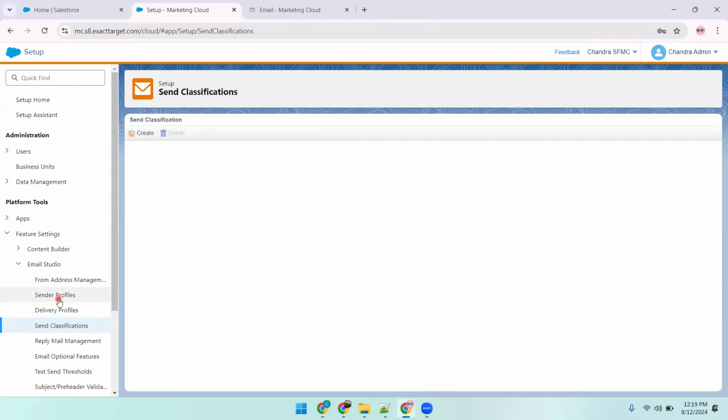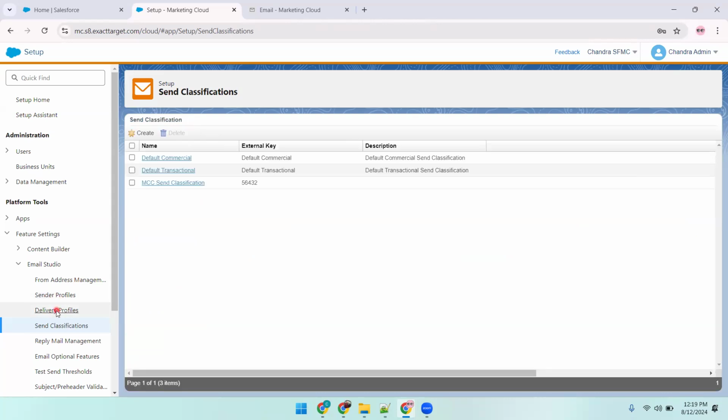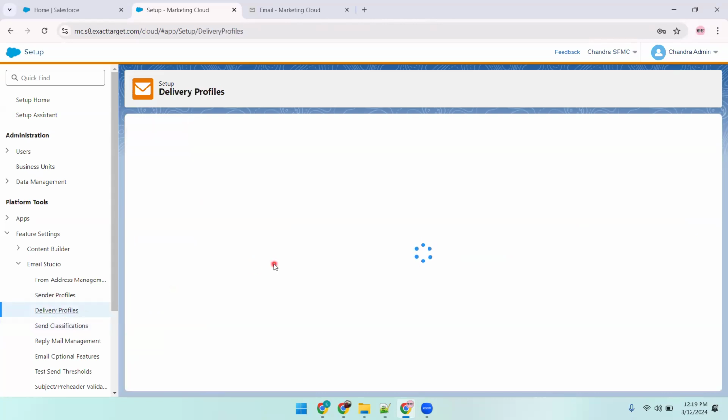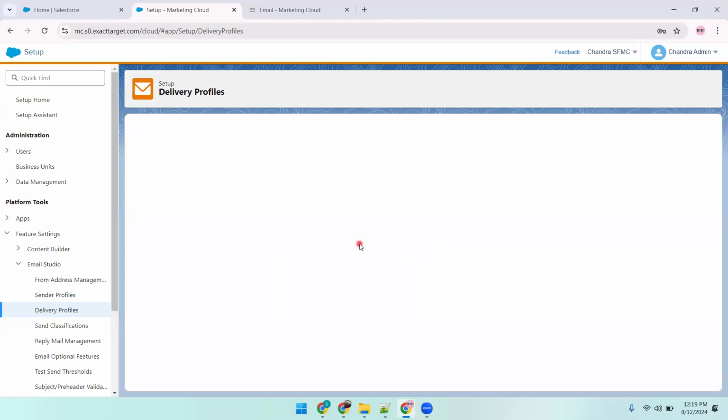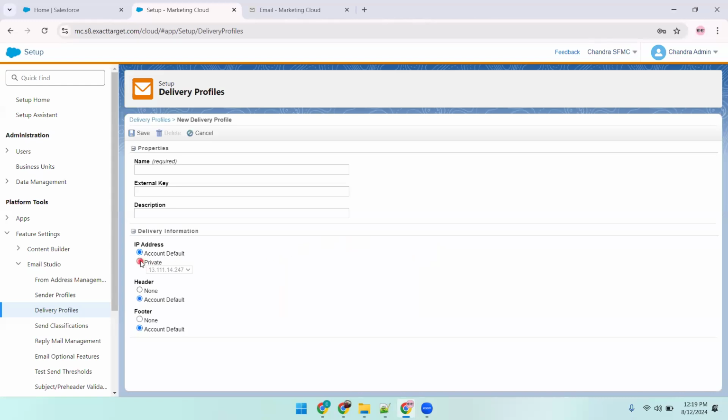Now let's go one by one. Delivery profile. If you want to create a delivery profile, by default, there will be a delivery profile. But if you want, you can create one more. But usually we don't do it. It is required when you have more than one IP address. So if you have more than one IP address, you'll be selecting here. If you remember one of the discussions, where do you select the IP address? You'll select it in the delivery profile.